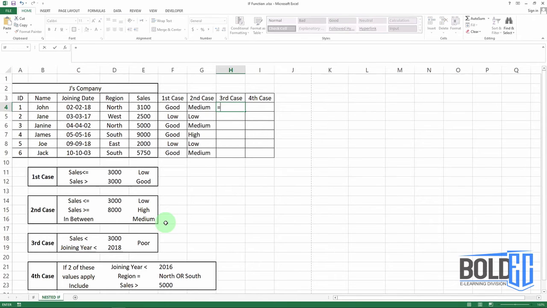It is equal to if, okay, and my logical test will be using the AND function. My first logical test is if the sales are less than 3,000, okay, and my second logical test is if the joining date year is less than 2018. To do that, we will use the year function, which will give me the year of this date, and it should be less than 2018, or the value in this cell. Let's close the parentheses for the AND function.